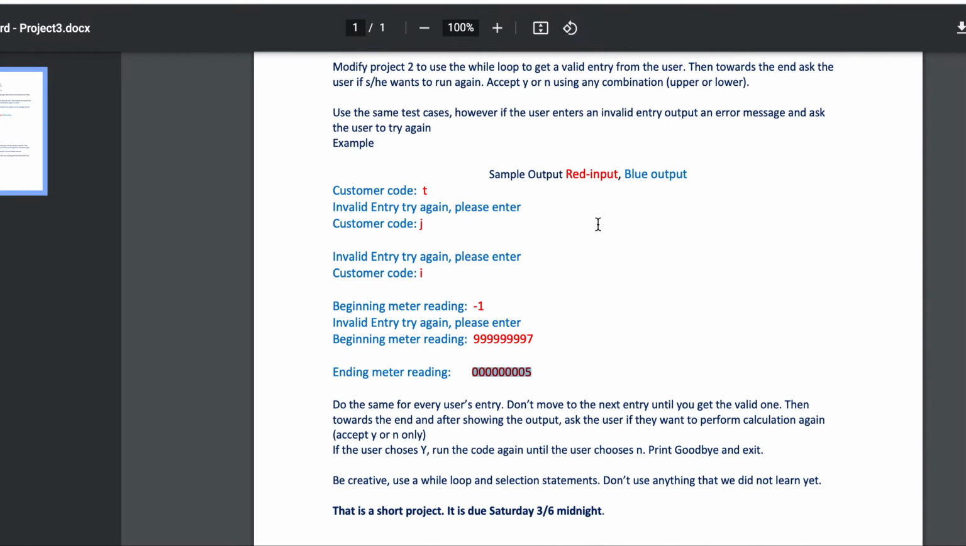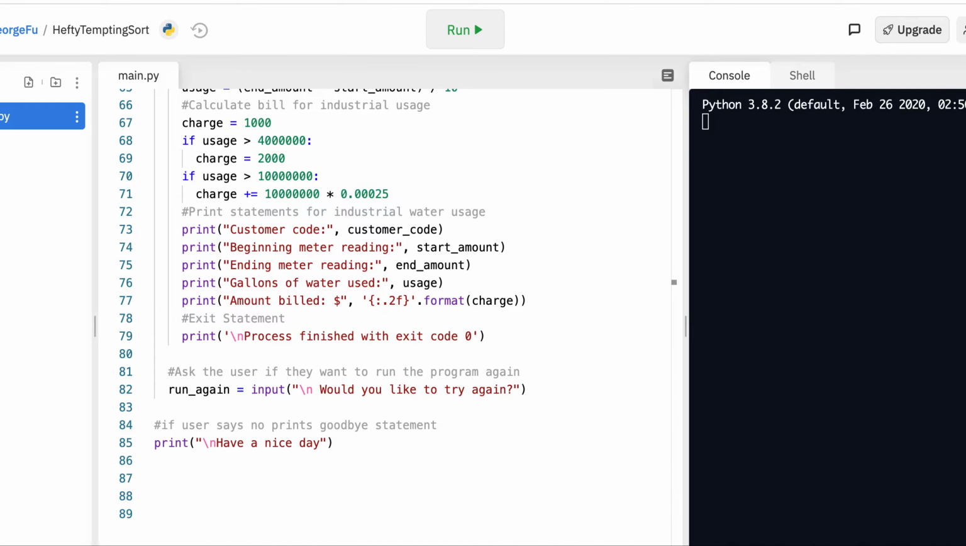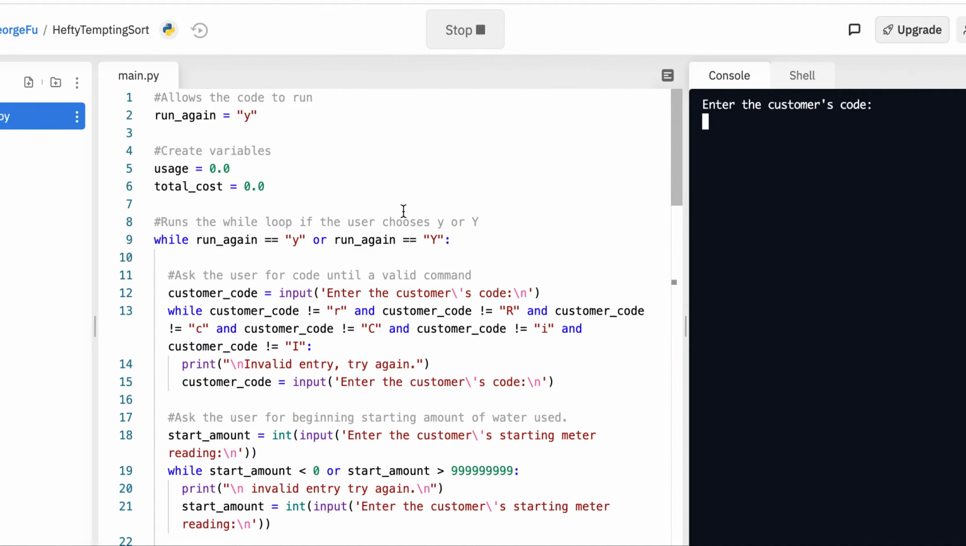So I can then show you guys some examples. Let's run the program real quick. Let's start with some invalids first. We all know we have R, C, and I.